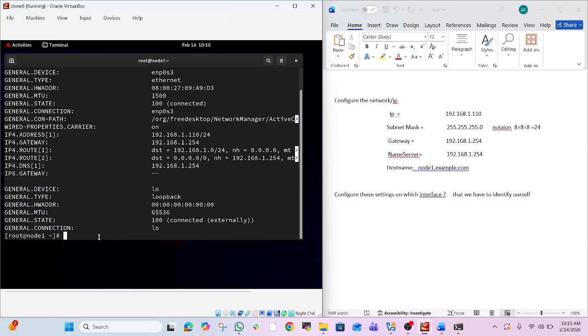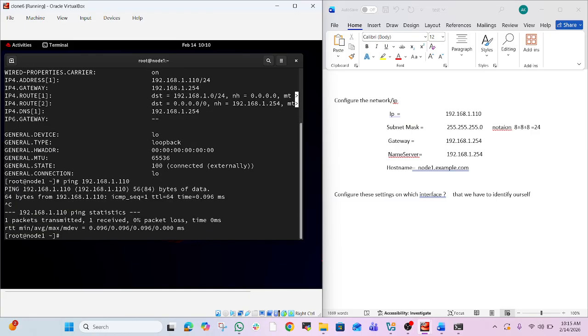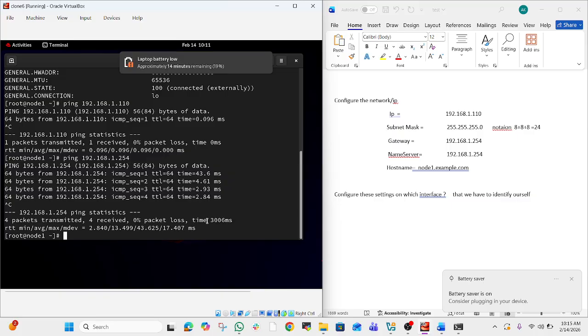When you get to this, what are you going to do? You're going to ping your IP, 192.168.1.110, to see if it's pinging. Very good. And now you're going to ping the gateway, to ensure that your network is rightly configured and that your traffic is traveling to other networks. You see it's pinging. That ultimately means your network configuration question has been done accurately.